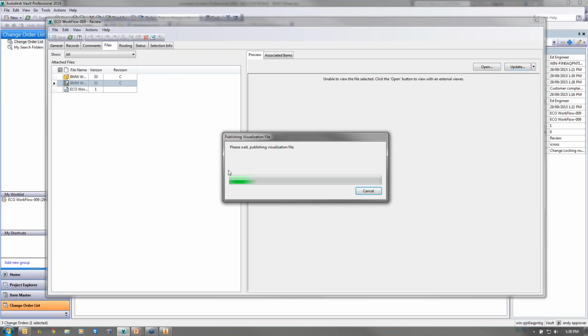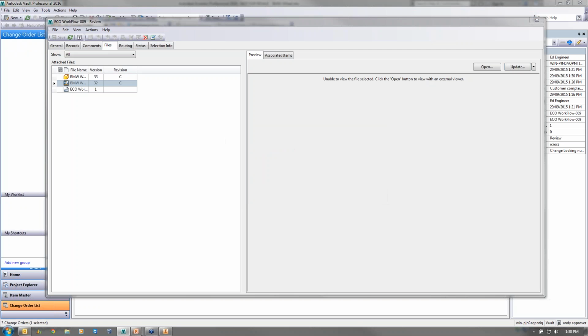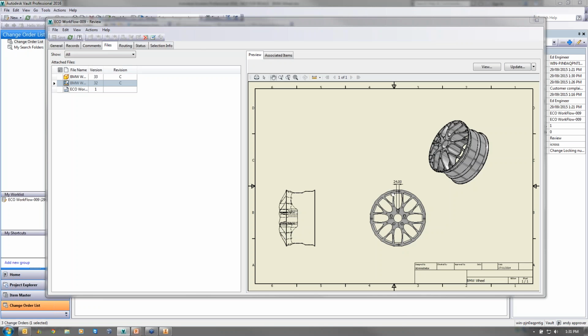Let's just quickly do an update so I can see the changes that he's made. So again, it's just got to go through and republish the DWF file. The DWF files are just visualization files that go into Vault. So you don't always have to open up the file to actually see what's going on. You can just look at the visualization file. And there's the email come through. So you can see the 24 mil has been changed. I'm all happy with that.